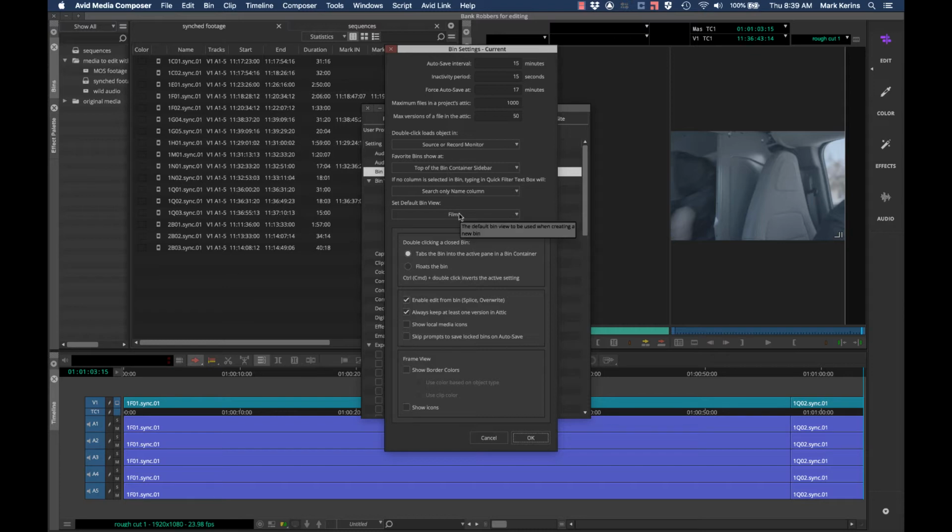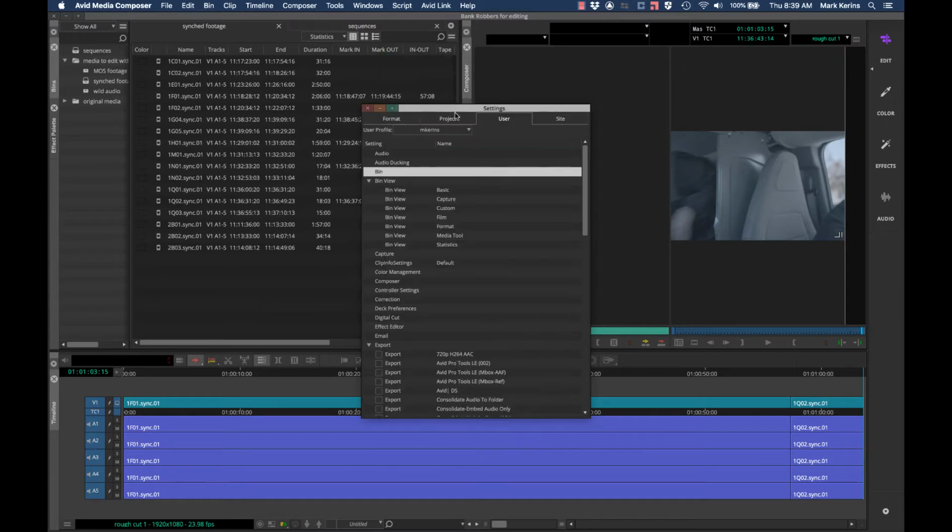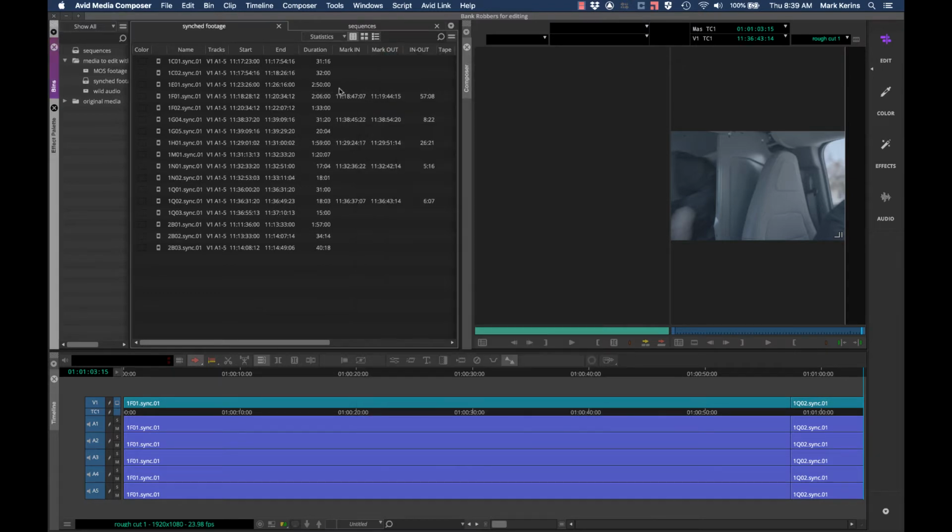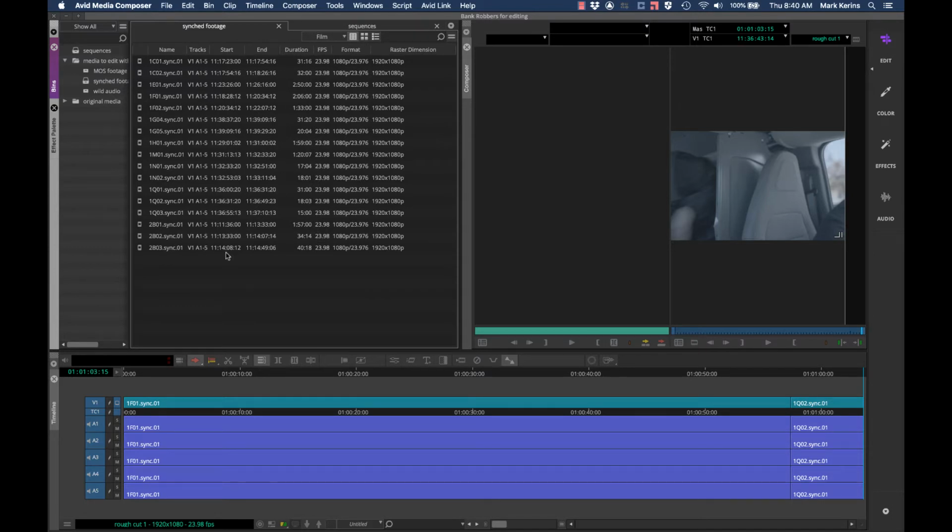So I can say, okay, out of those ones I set up, when I open a new bin, what do I want to see show up? How do I want it to look from the get-go? And in this case, I've set my default view to film, which again doesn't mean it's necessarily anything specific to film. It's just the name of this. So this is my default bin view. Any time I open up a new bin, it's going to open up looking like this.